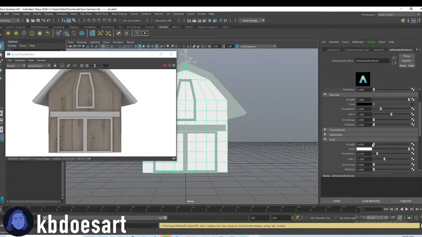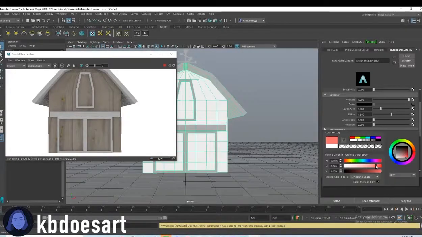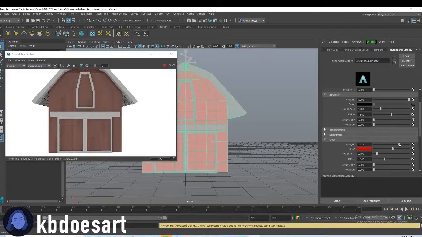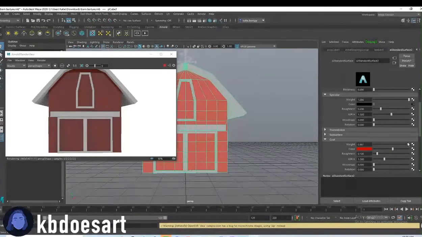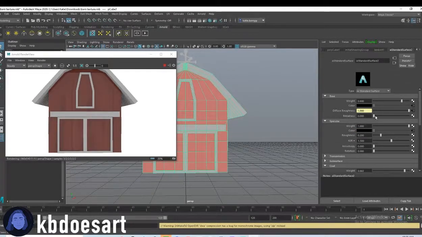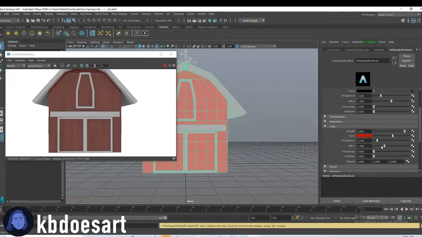Go to coat. Let's choose a red color. I'm gonna see if this will like tint it red for me. Oh, it will. Okay, cool. And then I would just make sure on that one, turn up the roughness so it's not like glossy, because wood's not glossy.